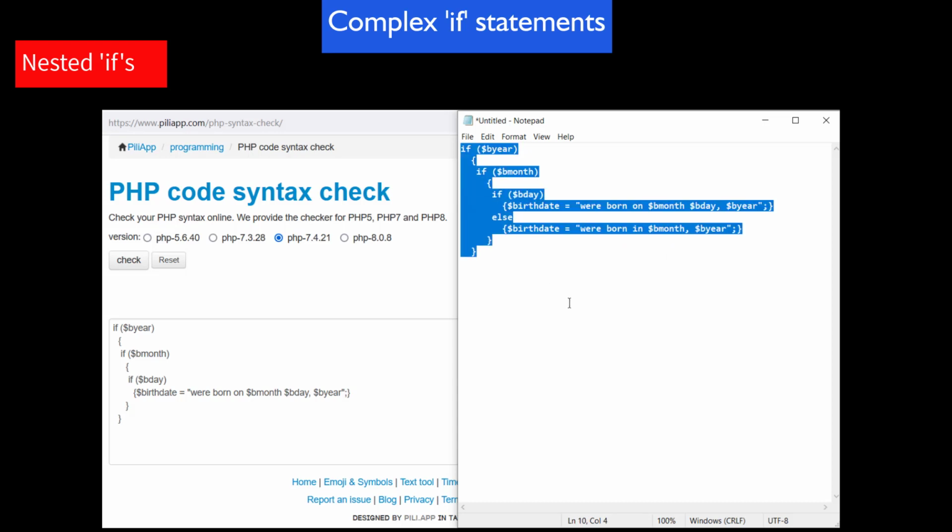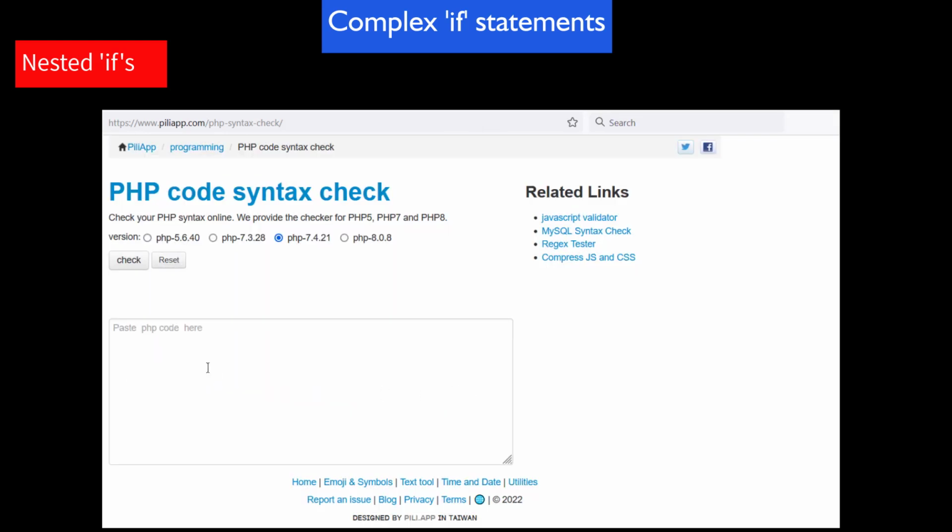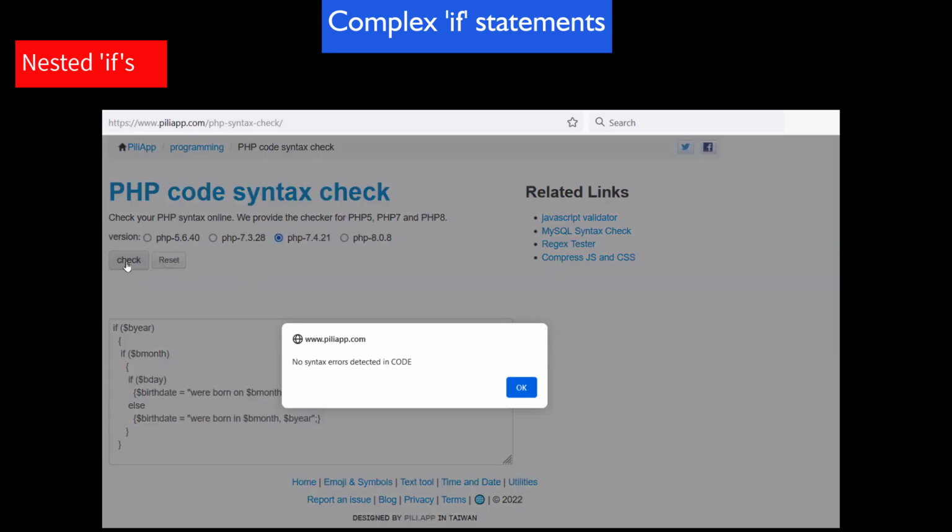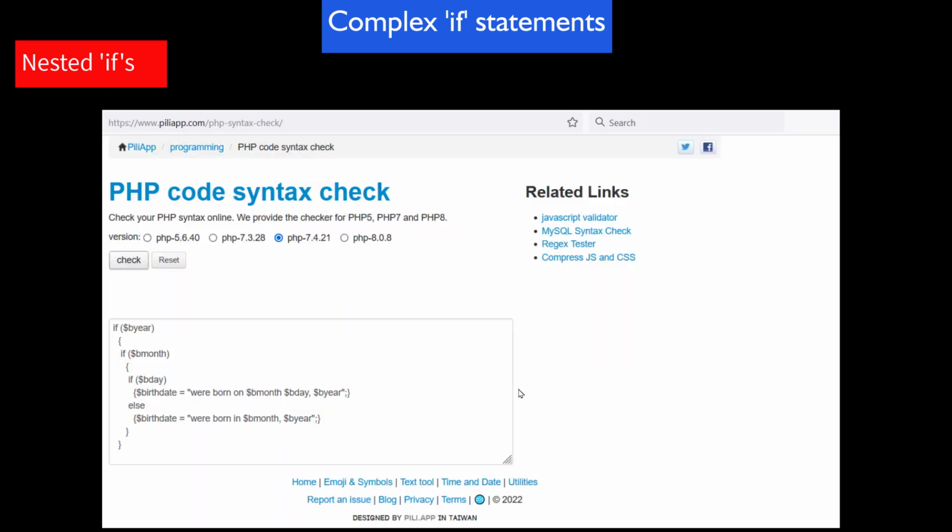And again, I can check this much for error, so I can highlight it and Control-C, go over here, reset, and just paste the code, check it now. Oh, so far so good.